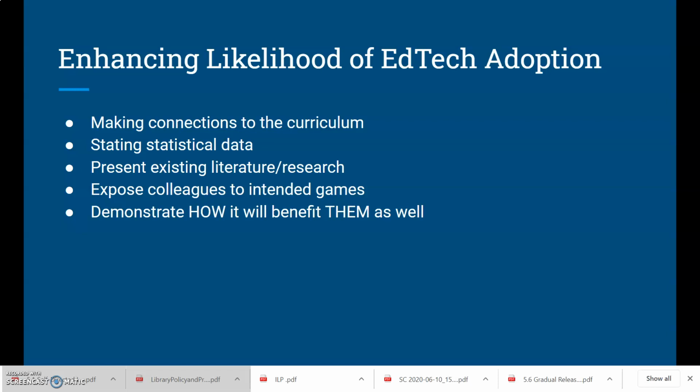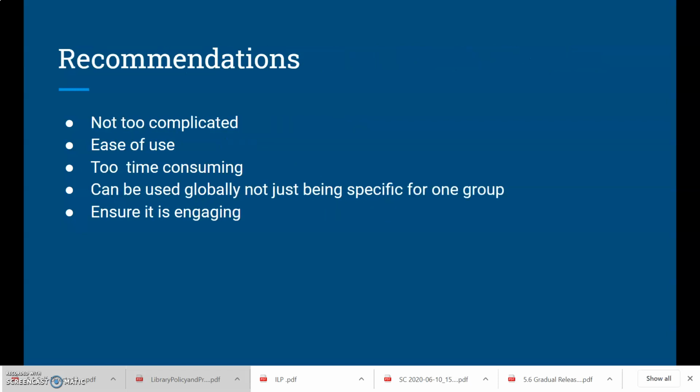It's also exposing colleagues to intended games. For example, I would give workshops and introduce games to my coworkers, and by doing that, they're more likely to adopt the use of the game. Also, demonstrate how it benefits them as well. And by demonstrating it, they can see how they can apply it to their classroom.